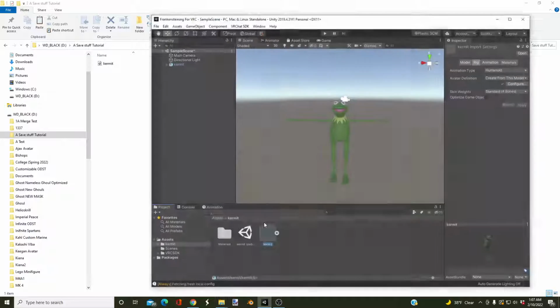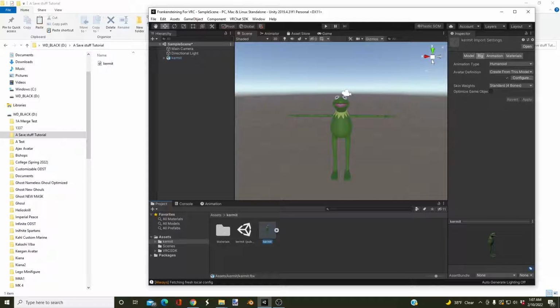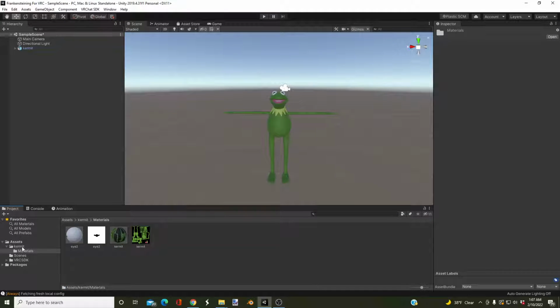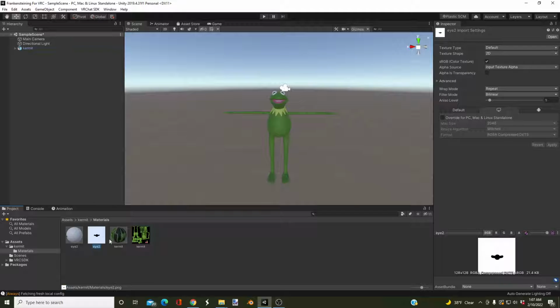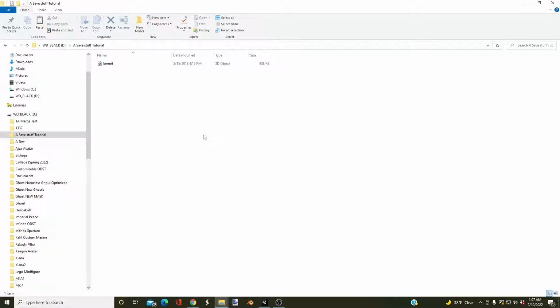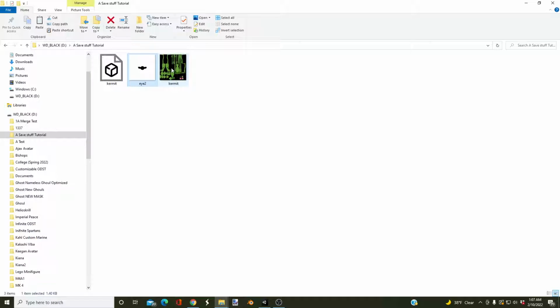Alrighty? And the same thing goes for the textures. Don't forget about the textures. Now in textures, sometimes the prefabs come through as materials. So in Kermit, or for my model, materials, and it's these square things right here. Now I'm just gonna select both of those, drag them into my save stuff tutorial folder, and boom. So now if I just right click here, view large icons, I see I got my model and my textures, and that is pretty much it.